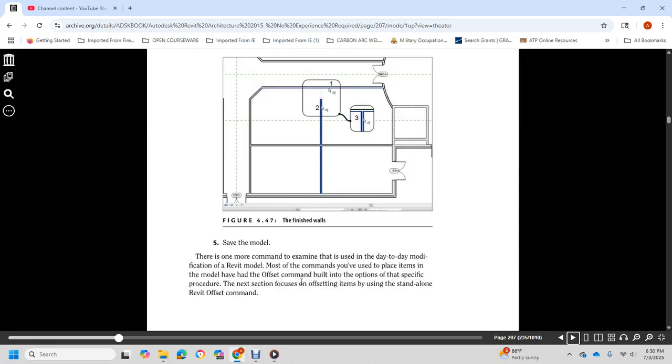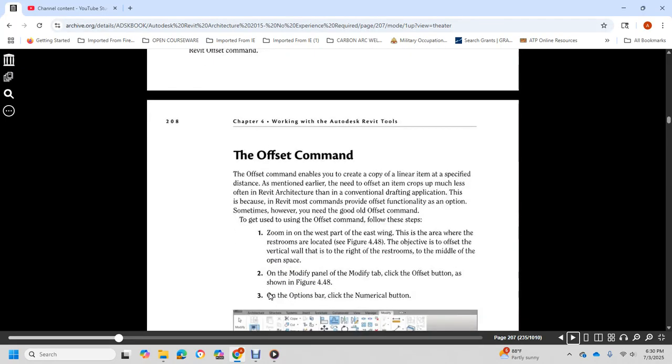Save the model. There's one more command to examine in day-to-day modification. Most commands you have placed items in the model with the Offset command built into the options. Specifically, proceed with the next section, which focuses on offsetting items using the standalone Revit Offset command.